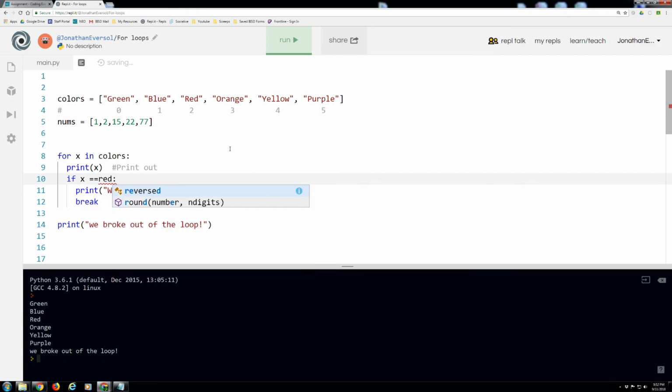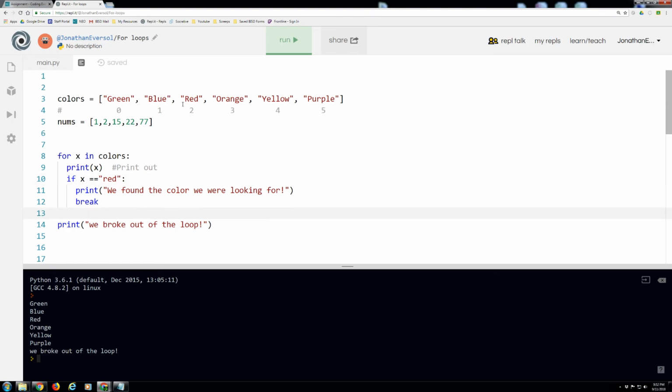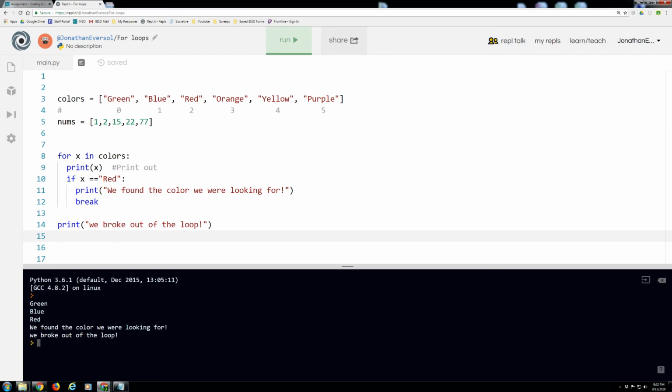So right there, 22. Let's change 22 to red. Now, if I spell red incorrectly, or if I don't put red in quotations like that, if it doesn't look exactly like that one, the computer's not going to understand. You have to make it look exactly like this one. So we have to make sure the R is capital. So if we run this, it's going to find our color red, and it's going to stop there, and it's going to print we broke out of the loop. Green, blue, red. We found the color we were looking for, and then we broke out of the loop. Pretty neat, pretty neat.